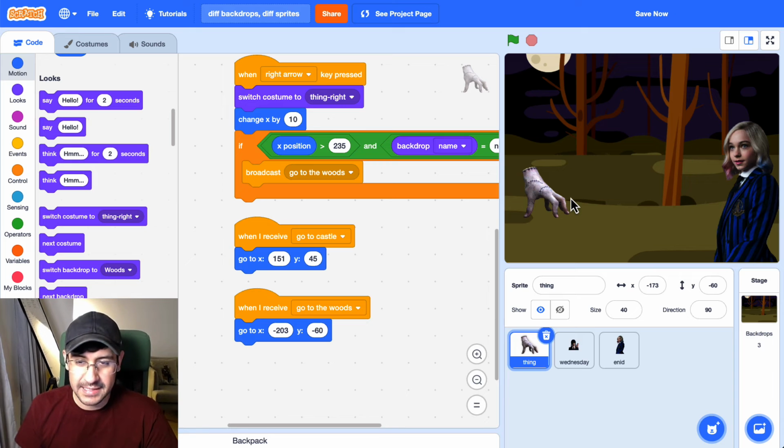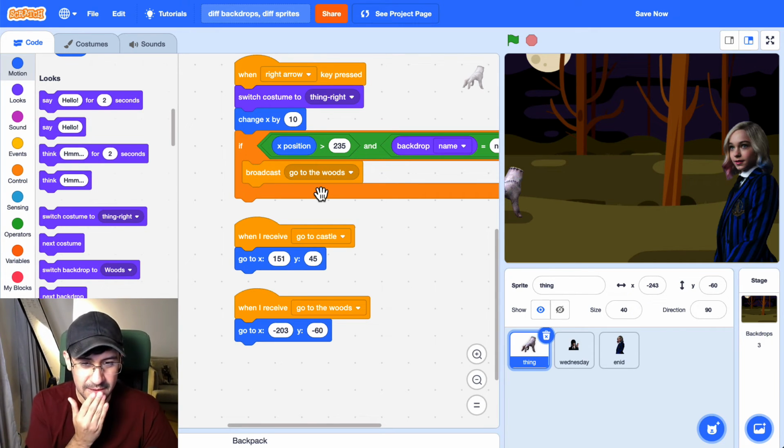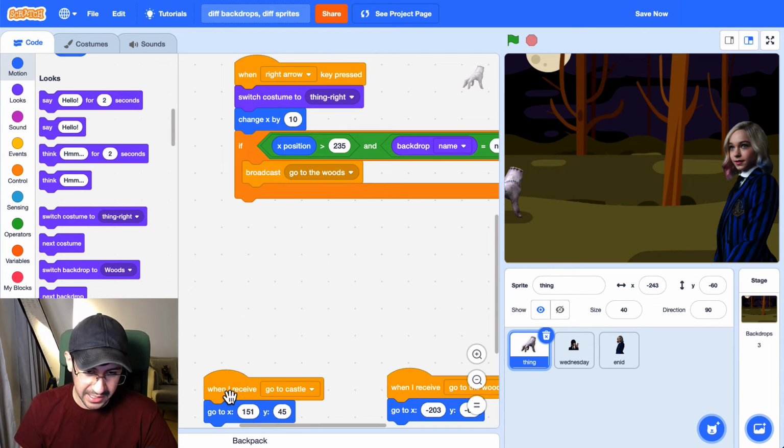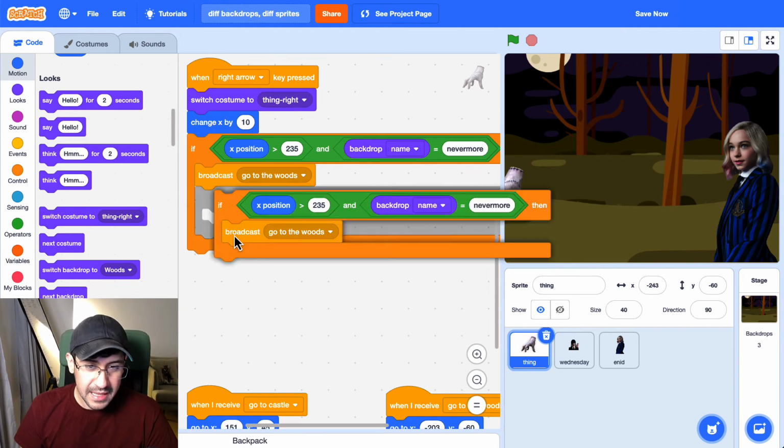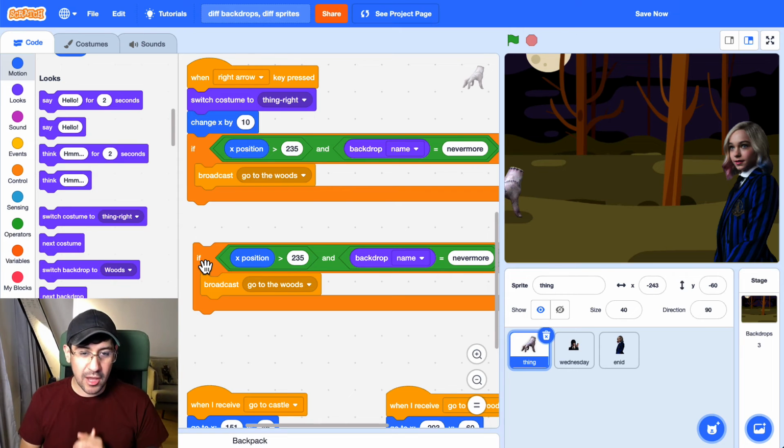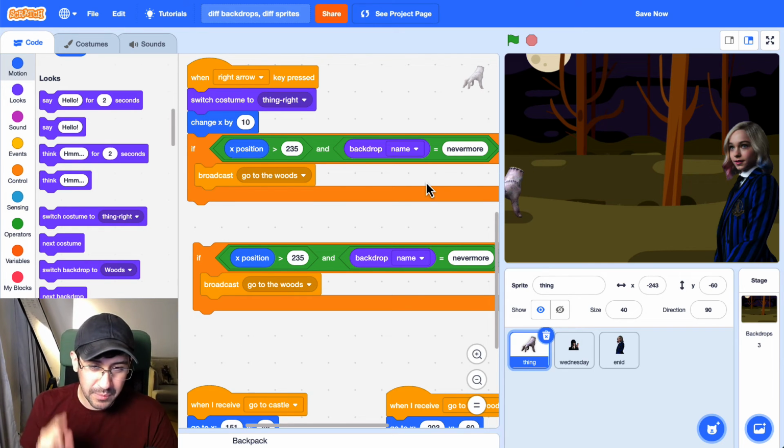The last thing is I want to be able to go back to Nevermore. So I want Thing to be able to turn around and go right back to Nevermore. The idea here is very similar to my conditional over here. Let me actually move these down, because this is tricky and it's going to be tricky to explain. I'm going to have a very similar conditional, except I only want to make sure that, let's see. Actually, hold on. This is the right arrow key. We don't want this one yet.